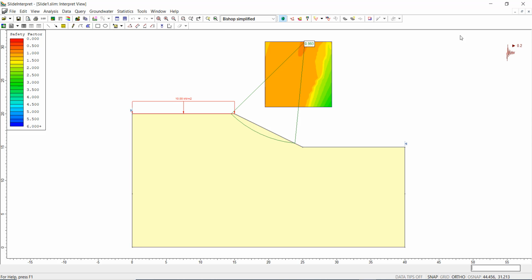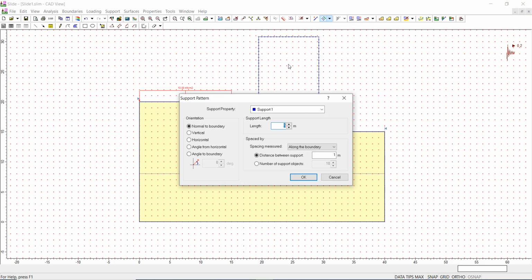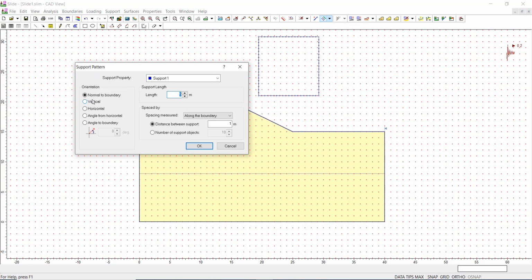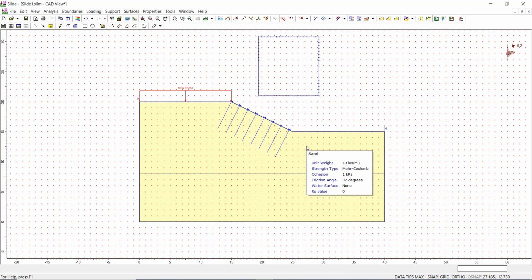In order to improve this, we can go here to do some soil nailing. So if I add a support pattern here, I will start to add it normal to the boundary. And I want its length to be 5 meters, and I want the distance between them to be 1.5 meters. And I say okay, so I choose this until here, and this will be my soil nailing.